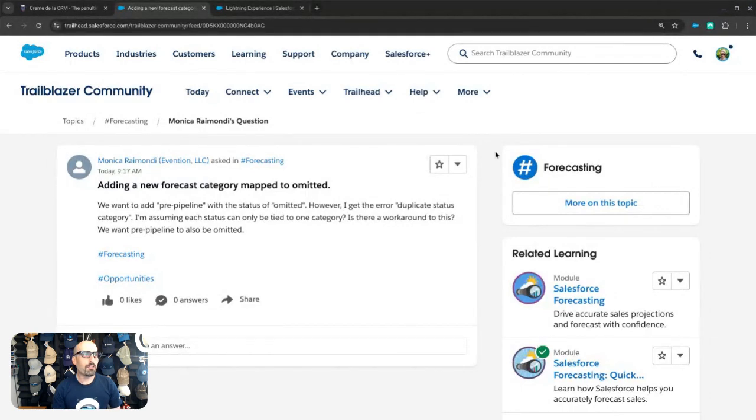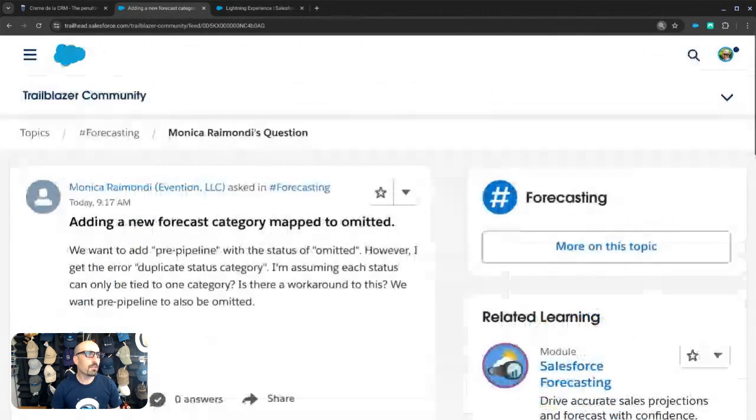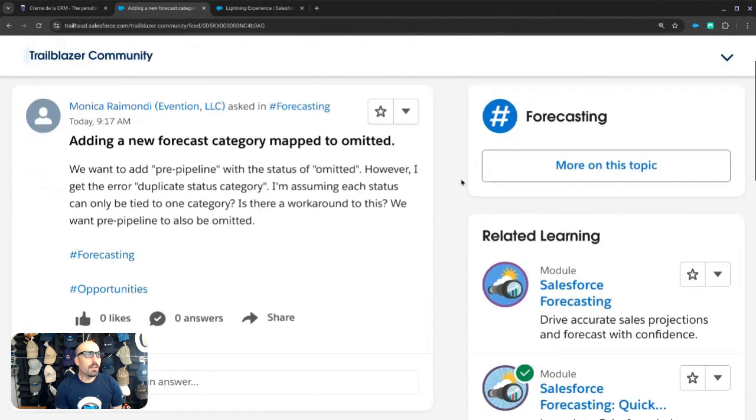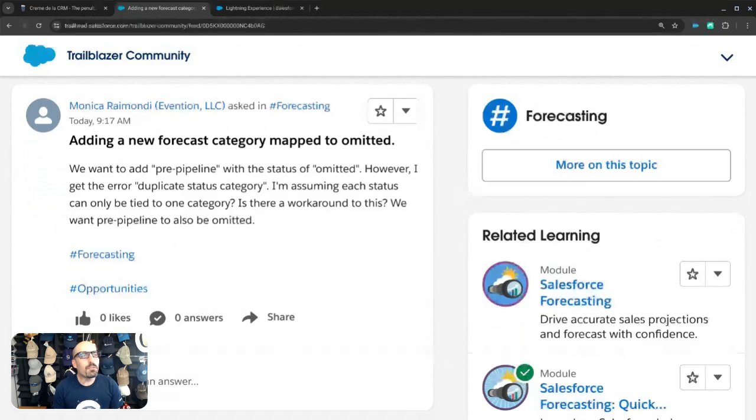And we have a question today from Monica. Monica is trying to create a new, I think it's an opportunity stage. Monica says status, but the hashtag here says opportunity. So I'm assuming it's an opportunity stage, trying to map it with a forecast category of omitted and getting an error, duplicate status category. It sounds like maybe she's trying to create a second stage with the same name. I'm not sure, so we'll have to figure it out.